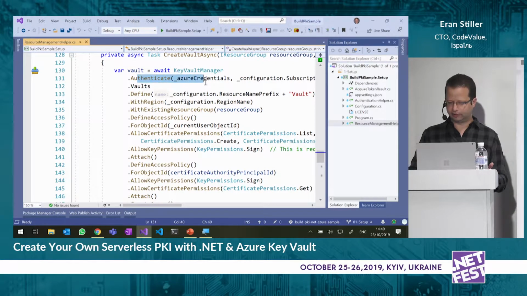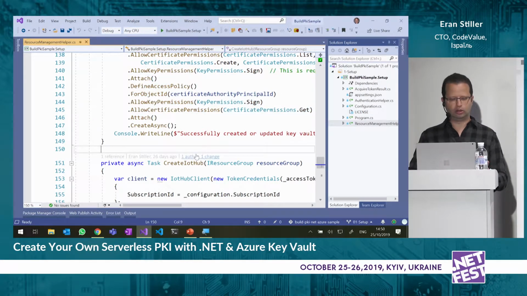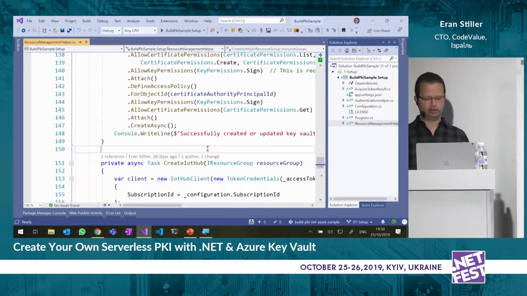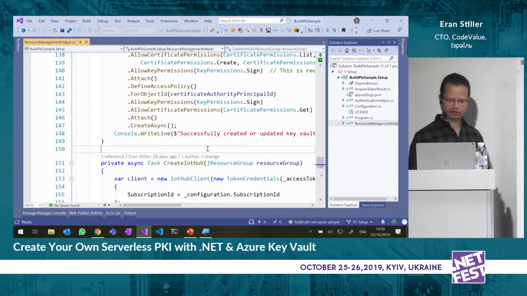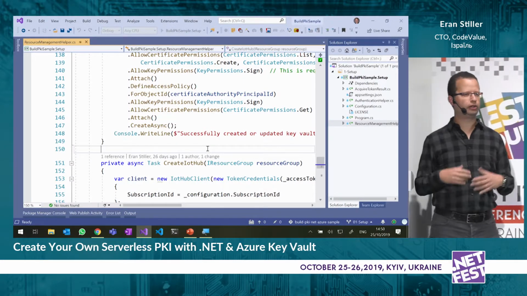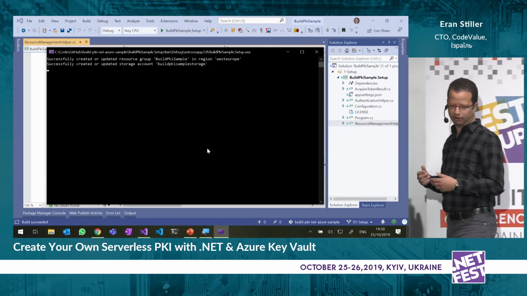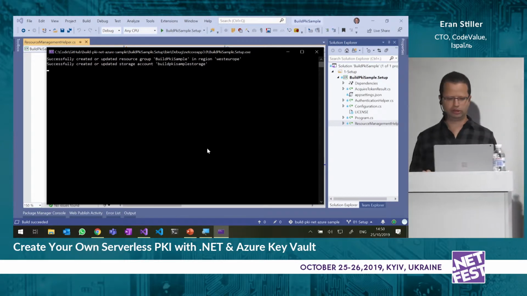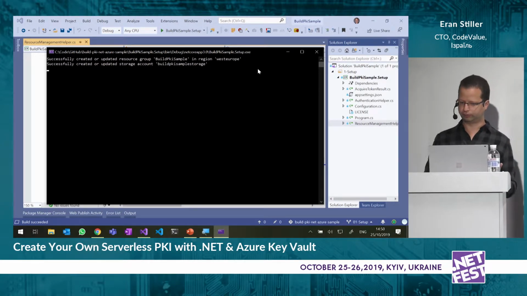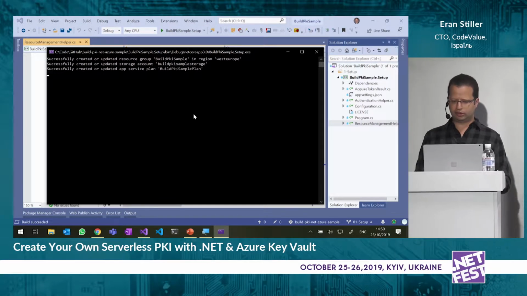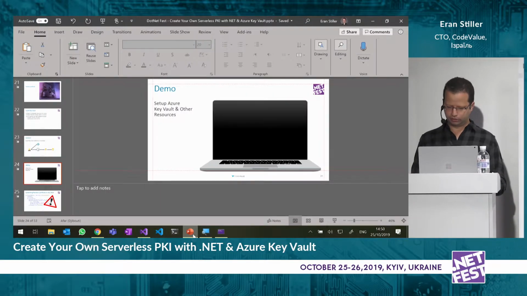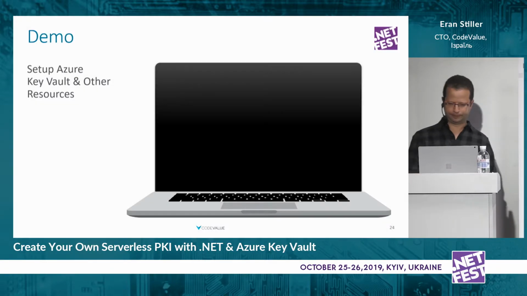So you see I'm creating a Key Vault Manager. I authenticate myself, give it a name, the region, all of the settings, and then I can go ahead and run it. You can also obviously do it in PowerShell or directly through the portal. Just created it, so if you want to play with it later, you can just run it and it will create all the required resources for you. So this is running. It's creating all the resources we need. We'll get back to that in a second.